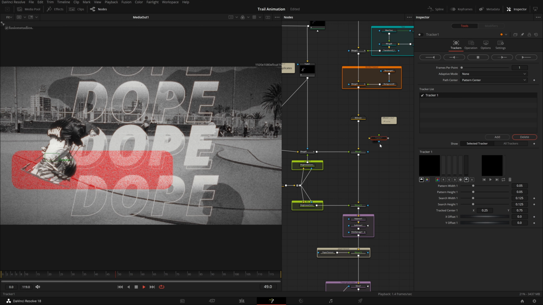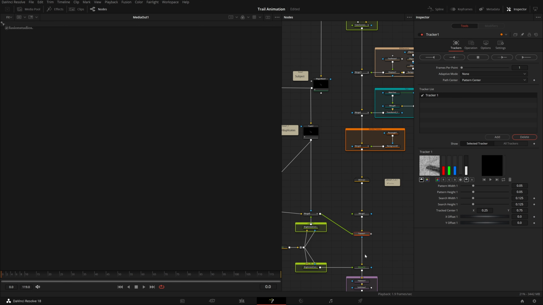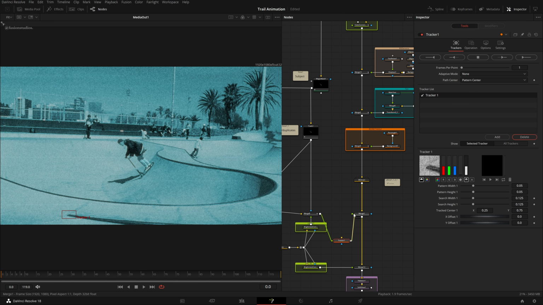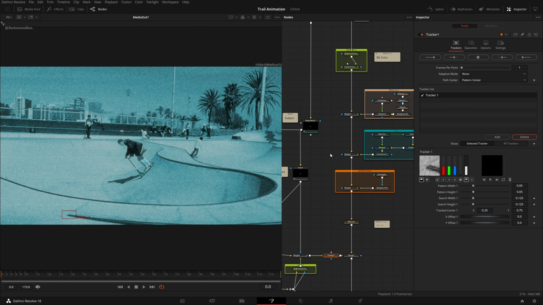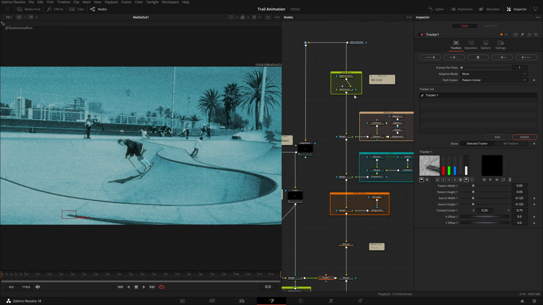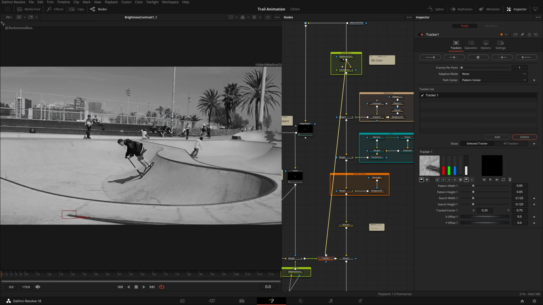Let me just bring my tracker node. Let me connect this to here and put it over here. You can take the direct input of the clip, or maybe this color corrected version 1, why not? Or maybe the brightness contrast, because it will have some more contrast in it, connected to the input. Yeah, connected to the input.